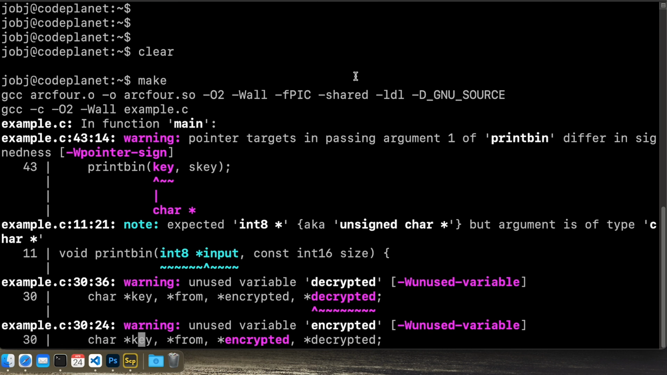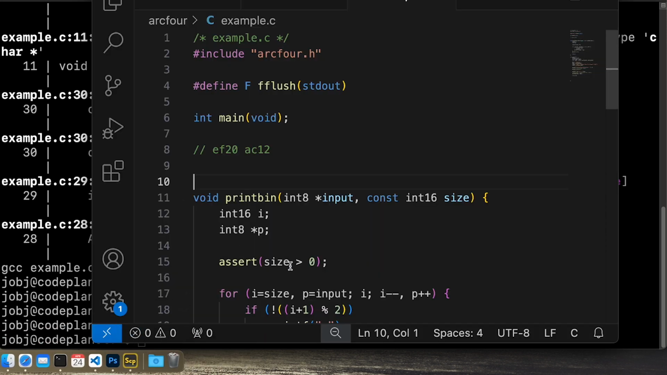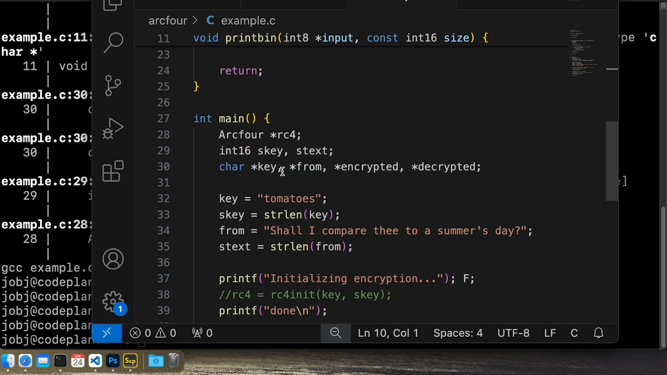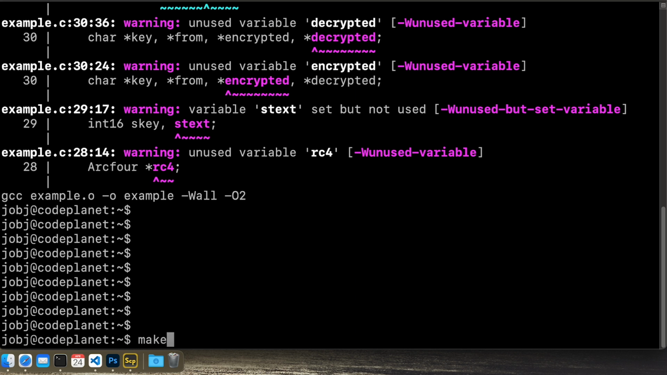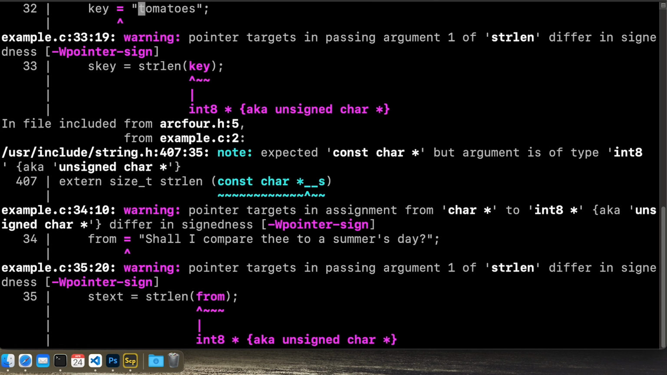Okay, finally. Pointer targets in passing argument 1 of print bin differ in signedness. Okay. So this is what happens if I don't use my int8 everywhere. So where did I not? Here. Let's just change this to int8 and everything should be okay. Okay, we're down to one screen of errors and warnings. Almost.